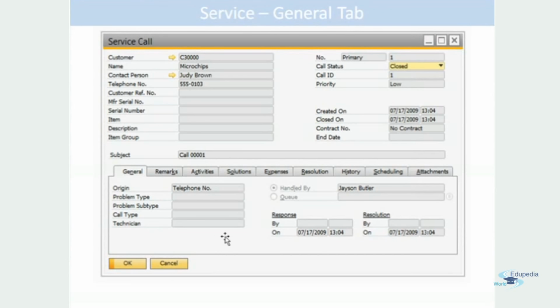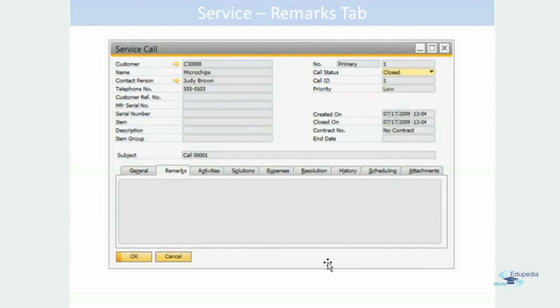Then on the right-hand side, there are a couple of other fields like handled by, response date, and resolution date. Next tab is Remarks. You can use this tab to specify a detailed description or any other remarks related to the service call. You can record more details about the service call here and also in the subject field. In the subject field, you can give a first meeting and then give some remarks, or maybe in the subject you can say what the problem was, and in the remarks, why there was a problem.